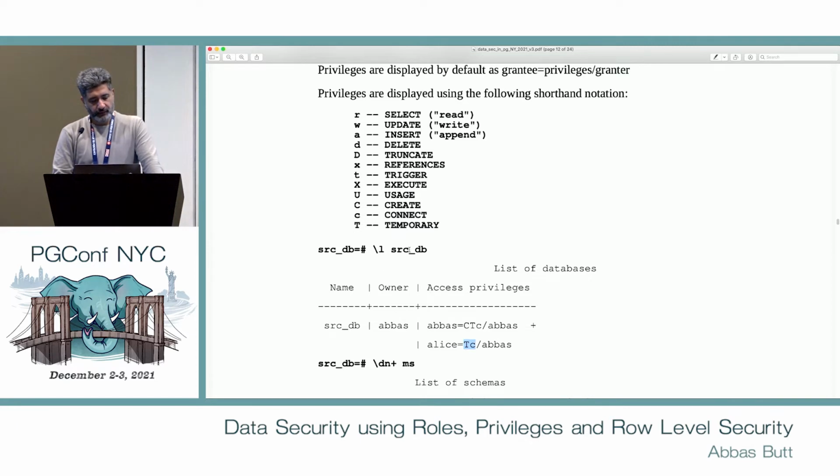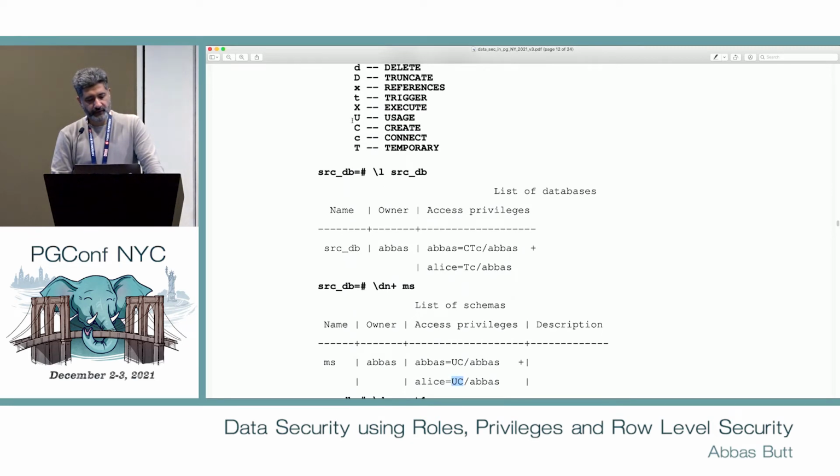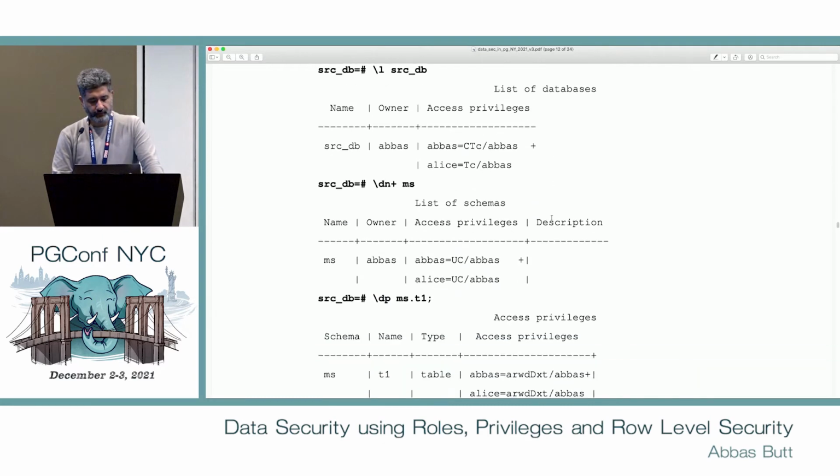So if I run the psql command \l and list source DB, then I would see the access privileges column. And to read the access privileges column, I know that the first name is the grantee, the second name is the grantor, and the letters before the slash have to be decoded using this table. Similarly, for schema, Abbas has granted U and C to Alice. U means usage, and C means create. Create was for creating tables within the schema, and usage was for executing the functions within the schema.